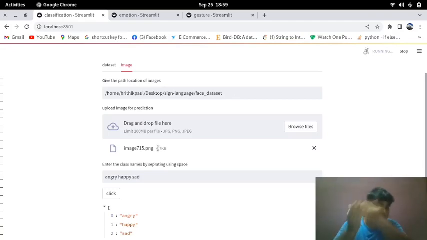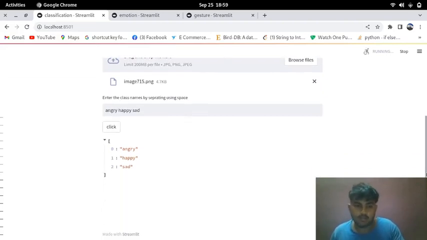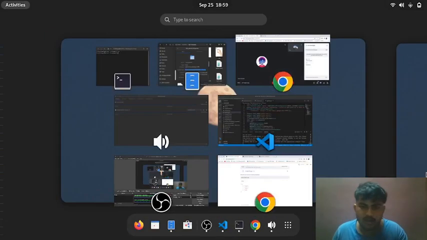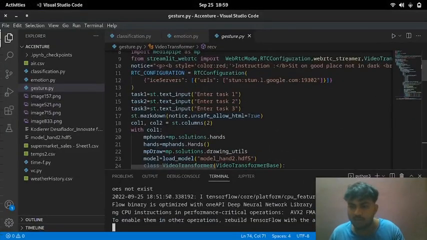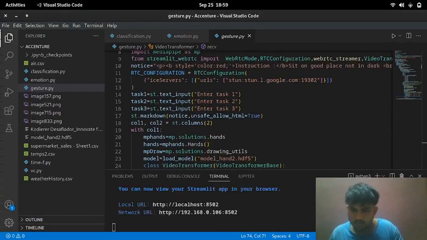Here you can see the image 750. The user doesn't know which image that is, or I don't know which image that is, so it will predict that this image belongs to an angry image. Okay, so it takes some time, a few minutes. I'm going to show you what is happening right there in the kernel.